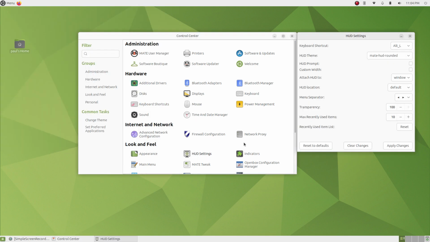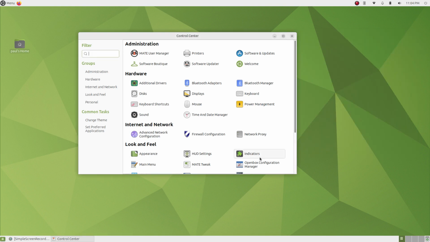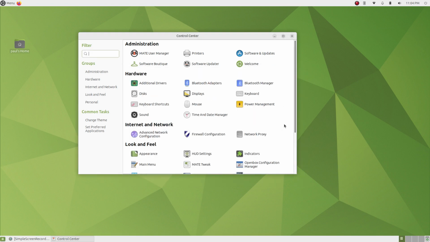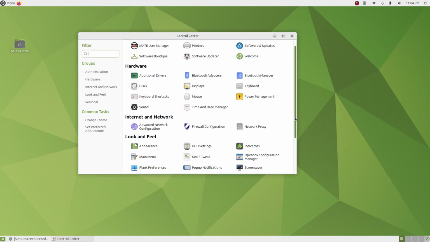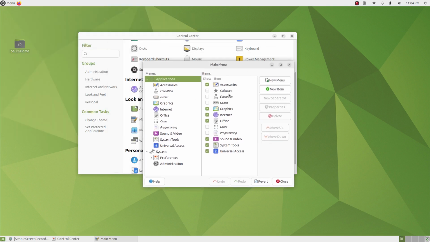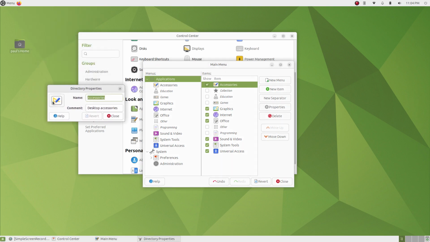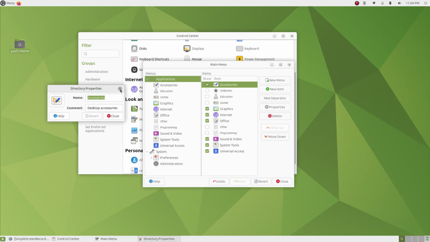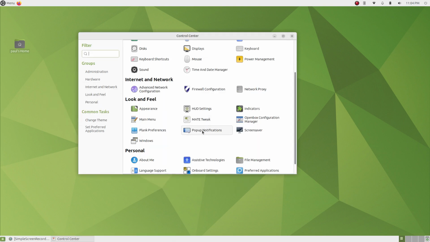All right, the heads up or HUD, I'm not really going to mention the indicators. That's something you can experiment with on your own. And then the main menu is really meant more for advanced users. You can do a lot of things in here, like changing icons and names on things. Never mind, I'm going to continue without going through this main menu box.